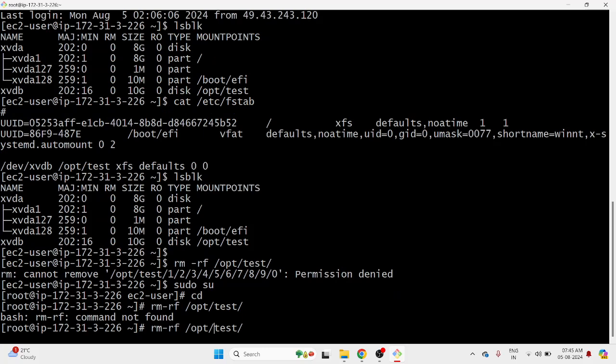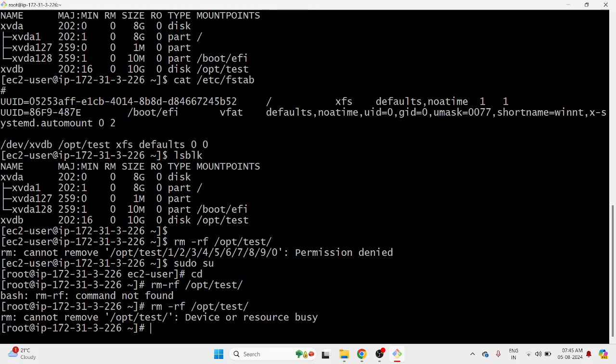Device or resource busy. You got it, right? When you mount a directory to some disk, you can't delete it because it's already being used by something. By something means by the disk. So the resource, I mean the directory, is being used, so you cannot delete it. Got it, right? You cannot delete it.